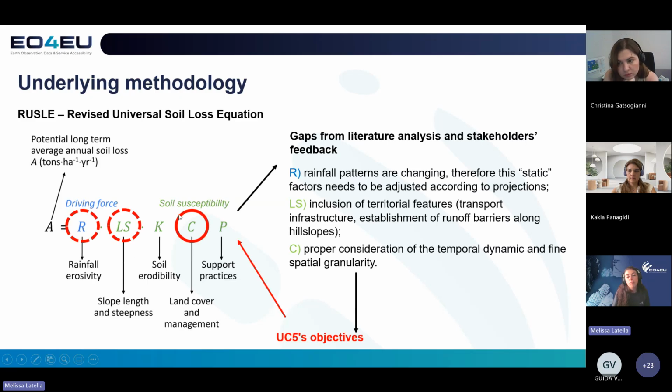For all these factors, we performed a literature analysis, and we also interacted with stakeholders in synergy with other projects on this topic. Collecting all the feedback and our research on the literature, we found out that each of these factors presents some gaps in the computation. In particular, regarding the rainfall erosivity, we saw that rainfall patterns are changing, so the static behavior of this factor needs to be adjusted according to future projections.